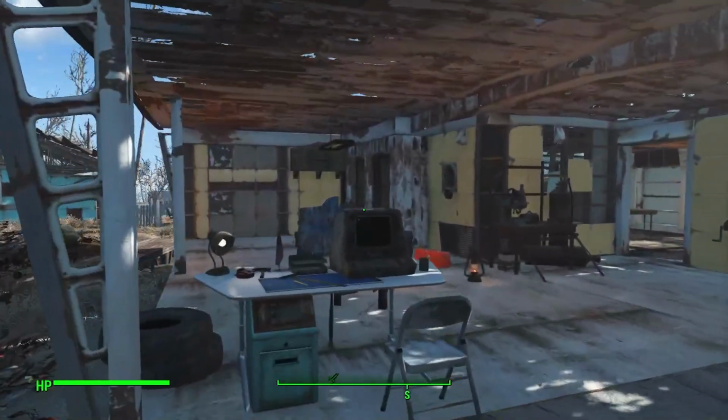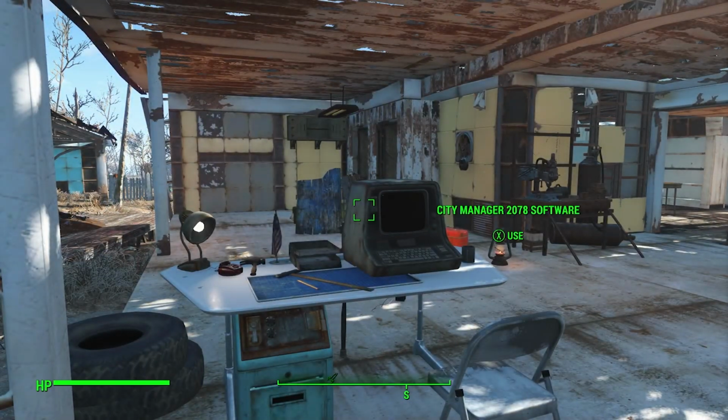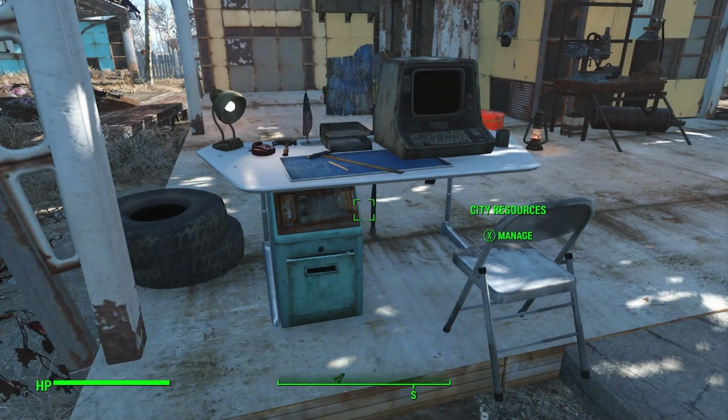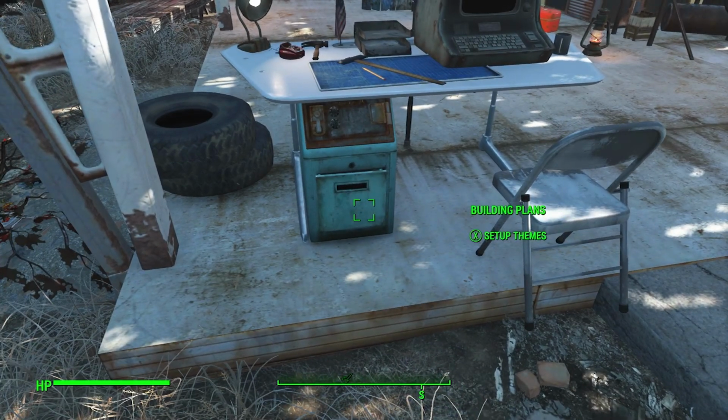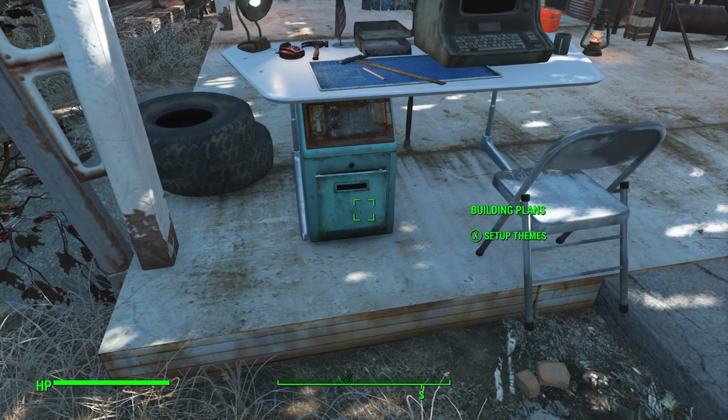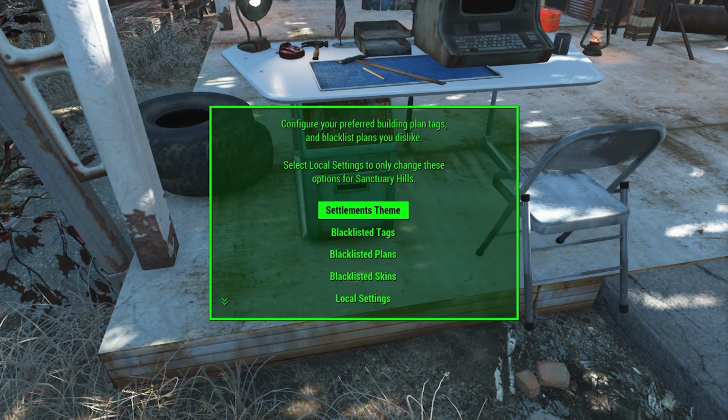So if you build yourself a city planner's desk, which we will have a dedicated video to this in the future, this can be found under the Sim Settlements menu under Furniture. When you build one, a various set of options will appear, and one of them is set up themes on building plans. And if you click on this, you'll get this little sub menu.